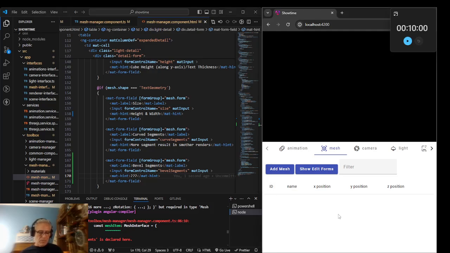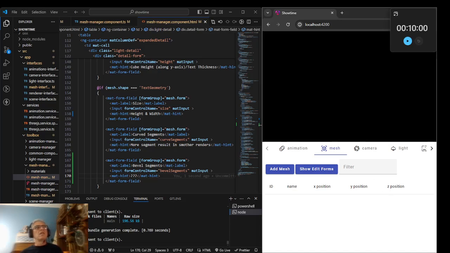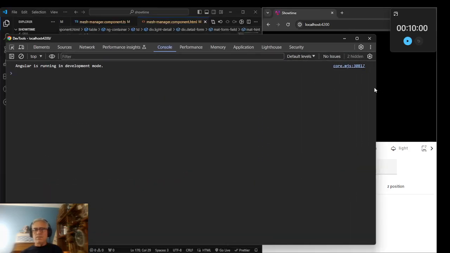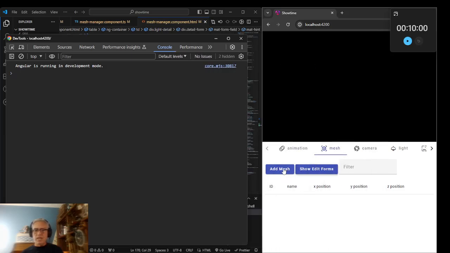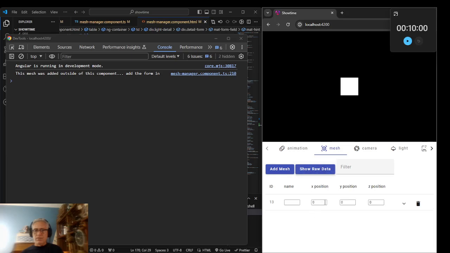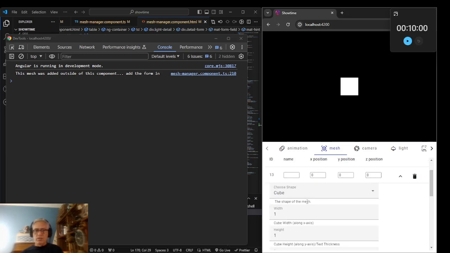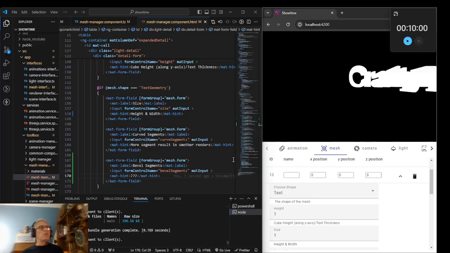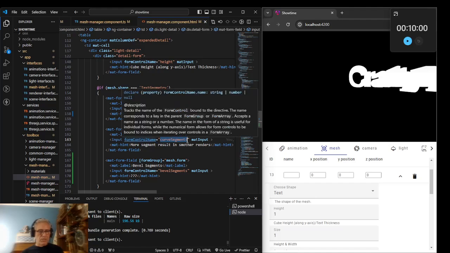Okay, so I believe when we look in here, this is a bit confusing, but basically once you scroll down, you can see, let me go to the console. So there's no console issues yet. Let's see, add mesh, show edit form, convert that to a text, and boom, yeah, okay. That is definitely what you would expect to see happen. What I would typically do at this point is, I know that it's going to be bevel segments, so I'll just do a search on curve segments.